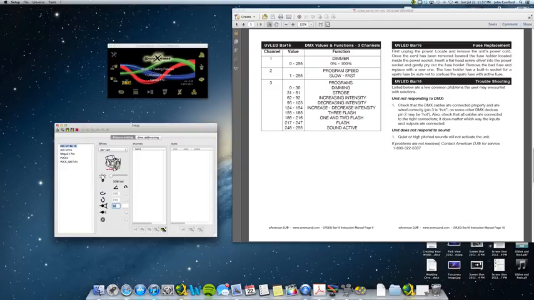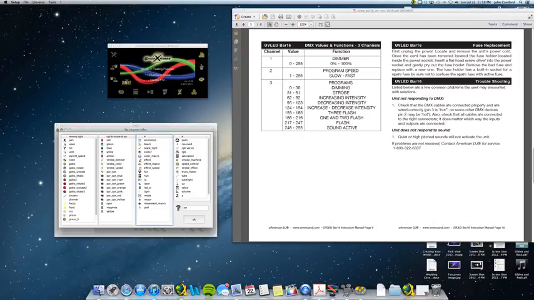So the next one is channels. This is where you're going to give it channels. You have your 3 channels here for your DMX value. So obviously you need 3 channels in there. So 1, 2, 3. And they go in sequential order. That's going to be the first channel, second, and third.